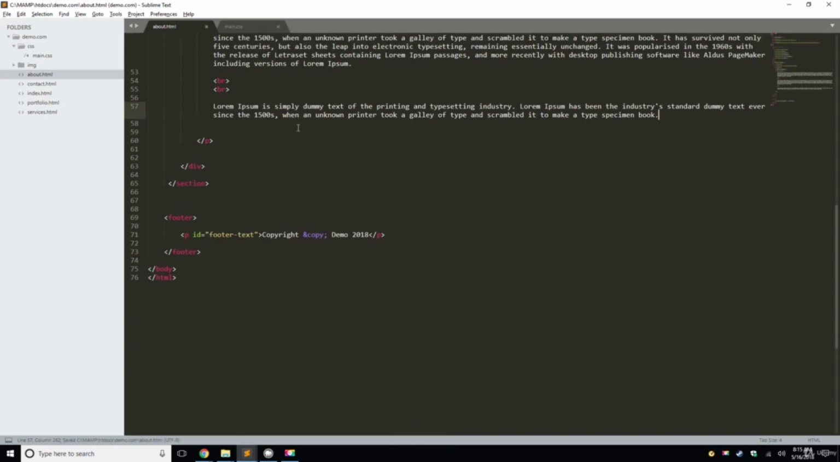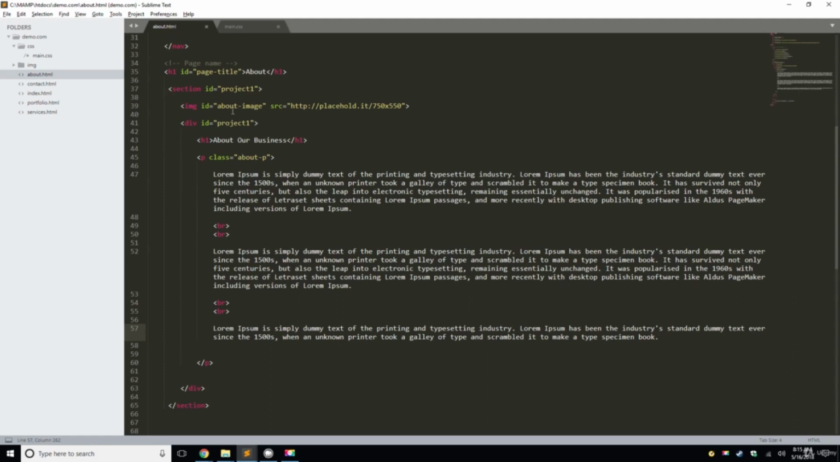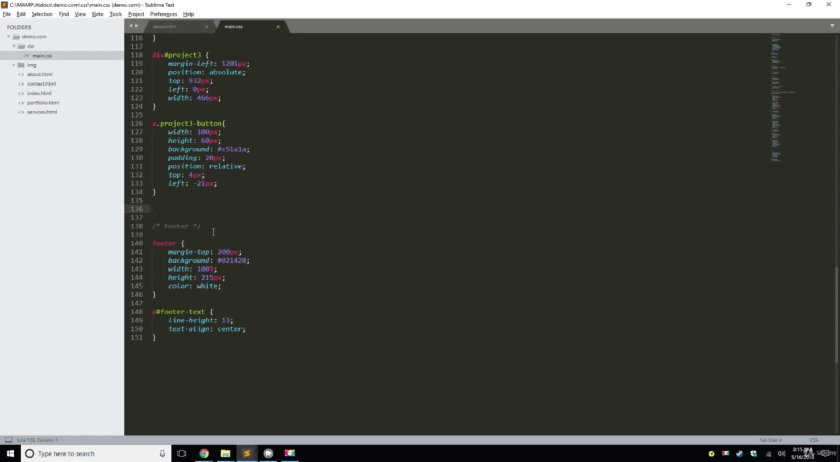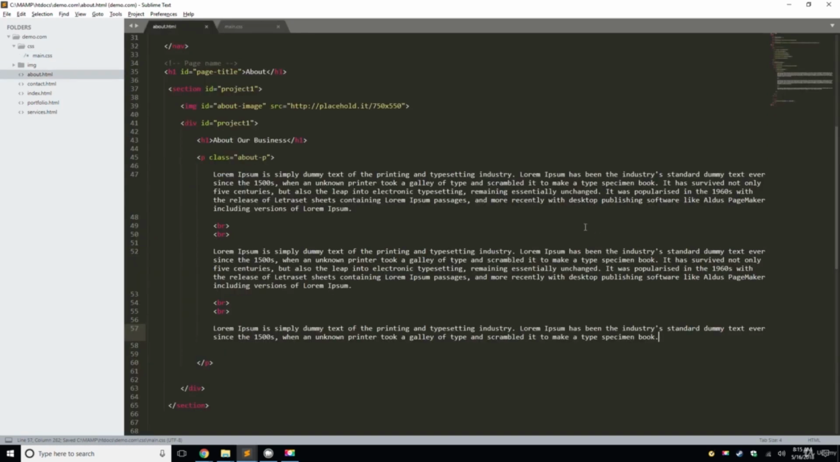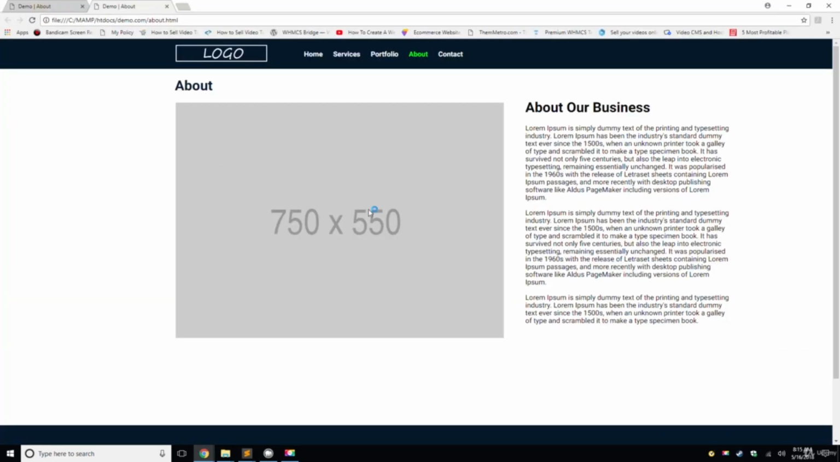Let's go into the CSS now. And before we do that, let me just find out what this is. So we're going to do image ID about image. Okay, so we're going to comment this out first. About page. Okay, and we're going to do image ID about-image. Okay, we'll do margin left 402 pixels. Control S to save that. Right, go into about.html, right click, open in the browser, and now we have the about page done. So that's all we wanted to do for this page.